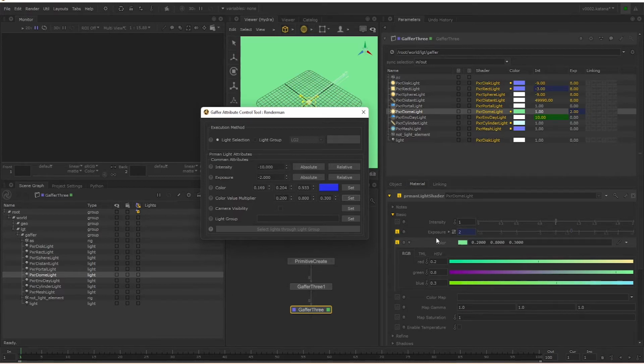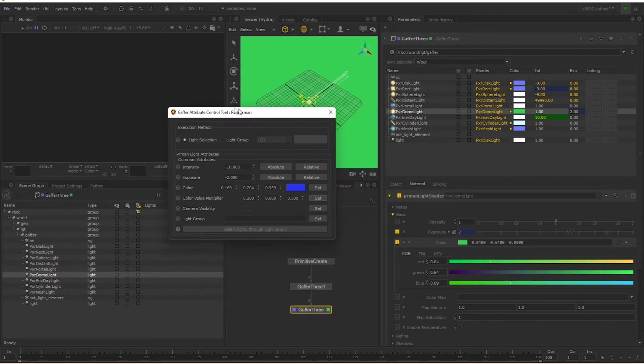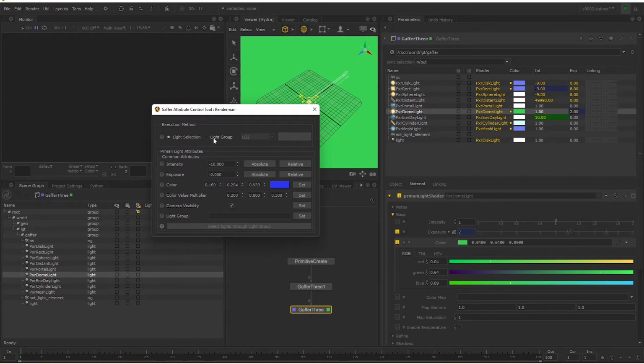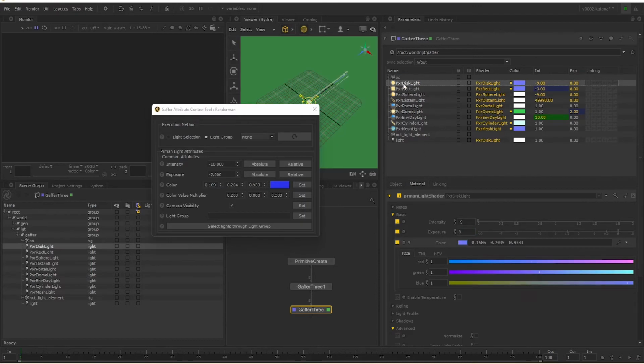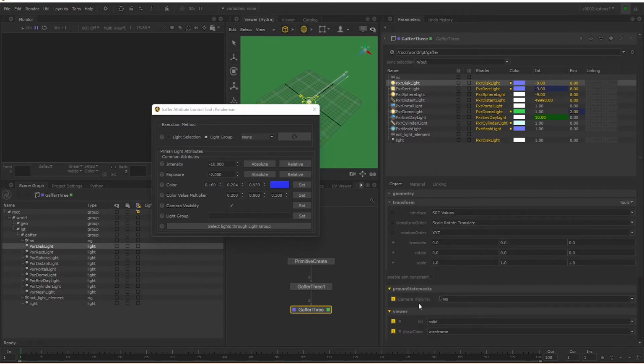Okay, so if I'm again doing the same click, it will just multiply 0.2 with the 0.2, and it will replicate it. Okay, and there is even an option for camera visibility. So if I change it and click on set, and if I check the PxrDiskLight, the camera, oh sorry, we need to select the light group. Okay, so yes, it will change it properly.